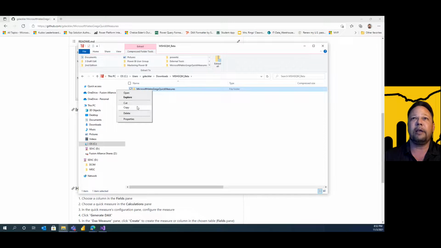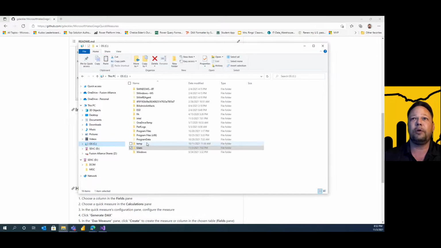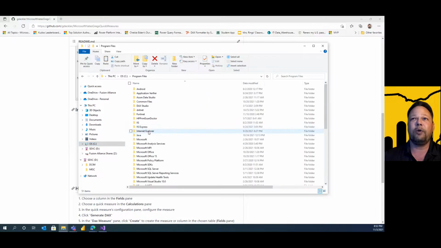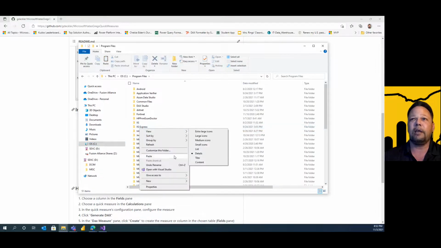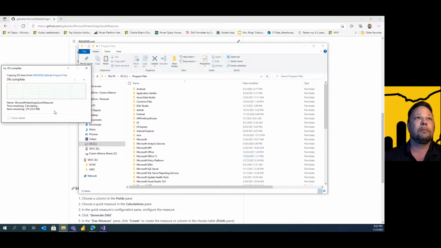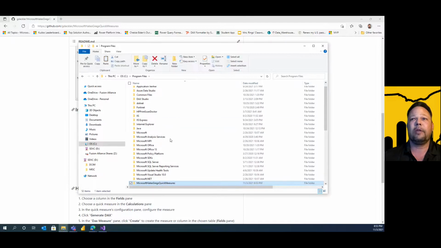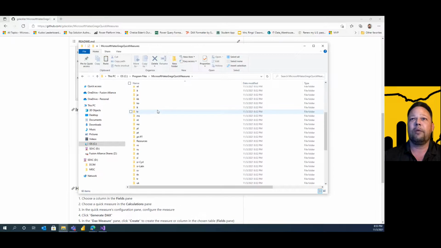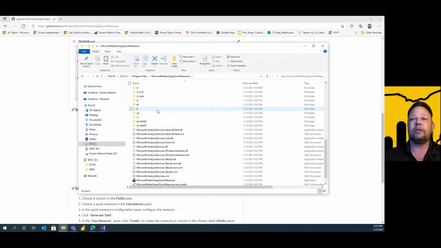All you have to do is right click and say copy, and then pick some place to put this. I'm just going to put it right in Program Files for now, and right click and hit paste. It's going to extract it, and I should end up with a new folder, Microsoft Hates Greg's Quick Measures. And here we go, there's all of the files that are installed.